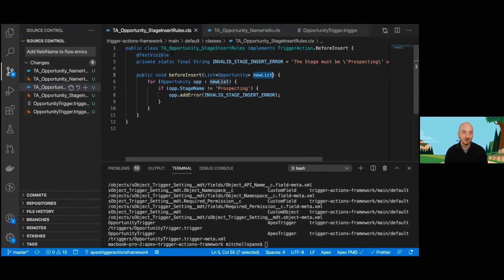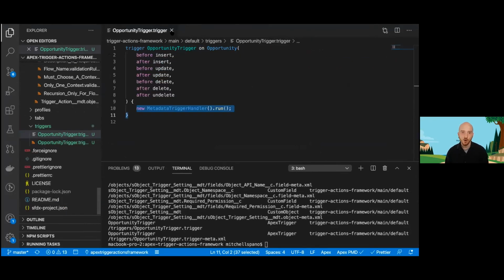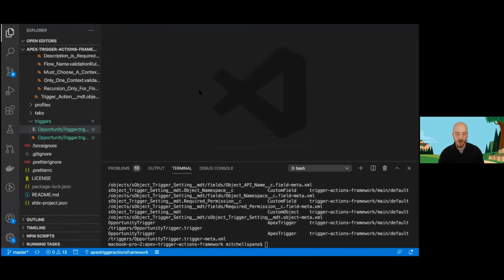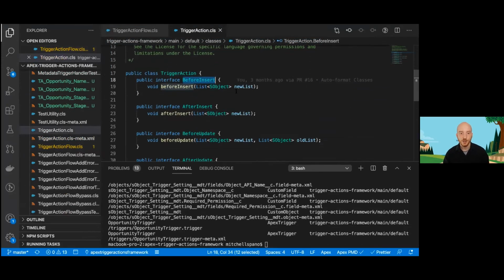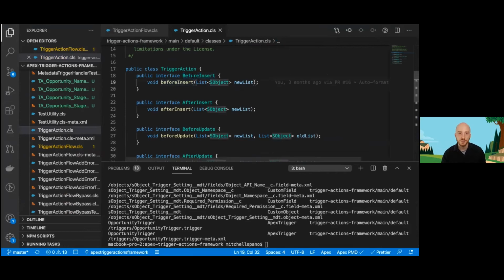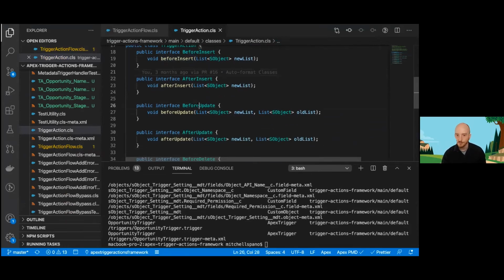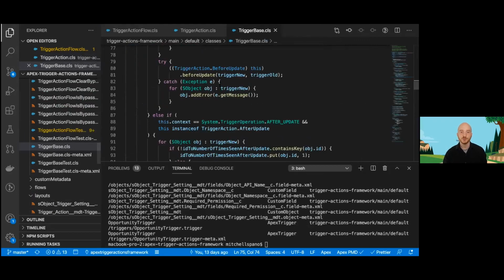Okay, cool. So like I said at the very beginning of the presentation, there are a few core classes. The easiest one to describe is the TriggerAction class itself, right? TriggerAction is a class that just has inner classes that are the interfaces that we need. So BeforeInsert, AfterInsert, BeforeUpdate, however we want. Then there's the TriggerBase. The TriggerBase is responsible for checking the current context and calling the current context specific method, right?